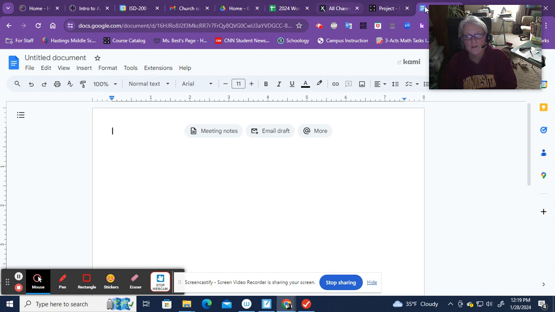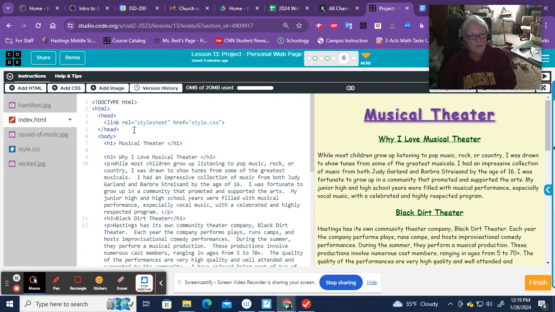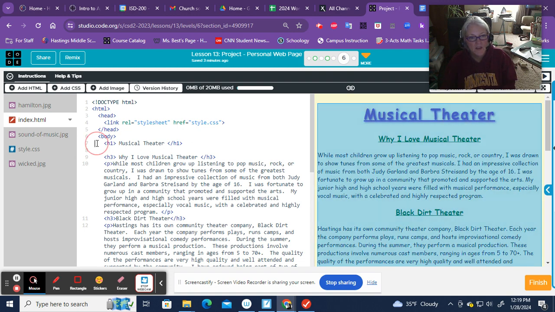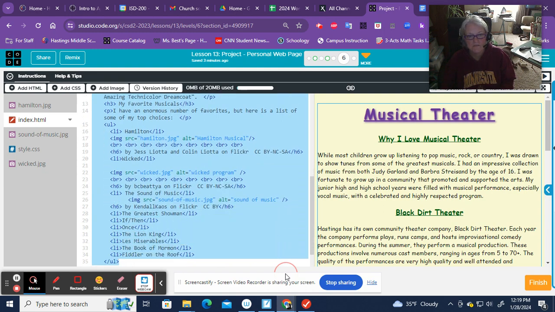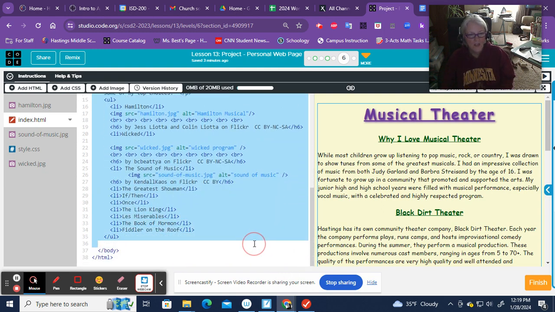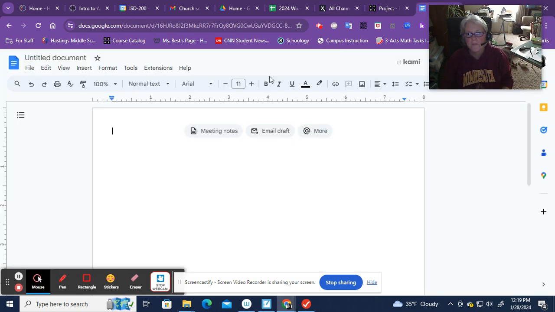Go to code.org and find your project. And I want you to be on your index.html file. Start by finding the body tag. On mine, it's line 6. Yours might be in a little different spot. And then start highlighting everything, depending on how much content you have. Go ahead and highlight everything until you see that closing body tag. So between the 2 body tags, copy it, paste it in your Google Doc.